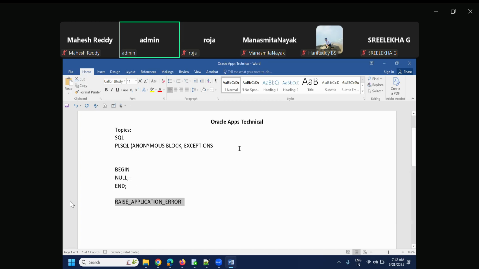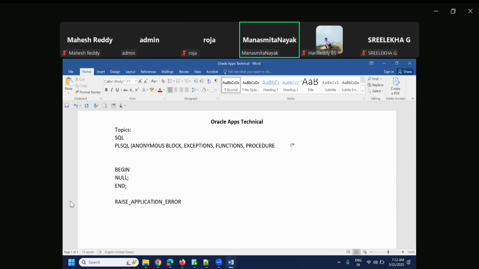So this is about exceptions. Next, we'll go to very important topics: functions and procedures. So what is the main difference between the function and the procedure? Function should return a value.